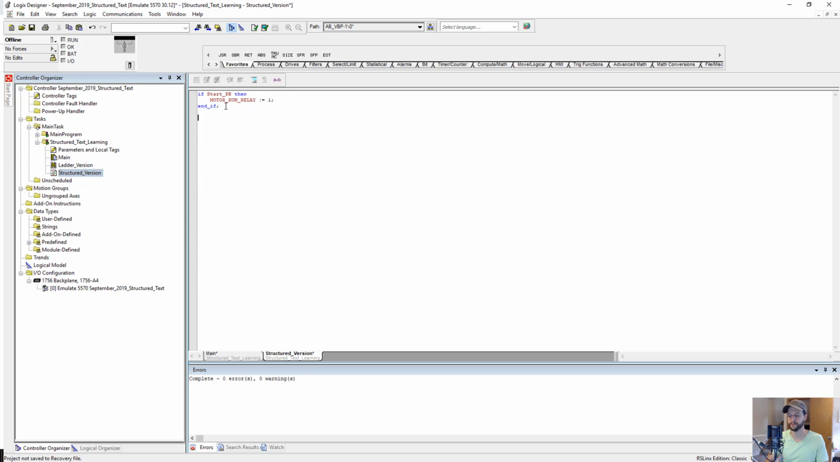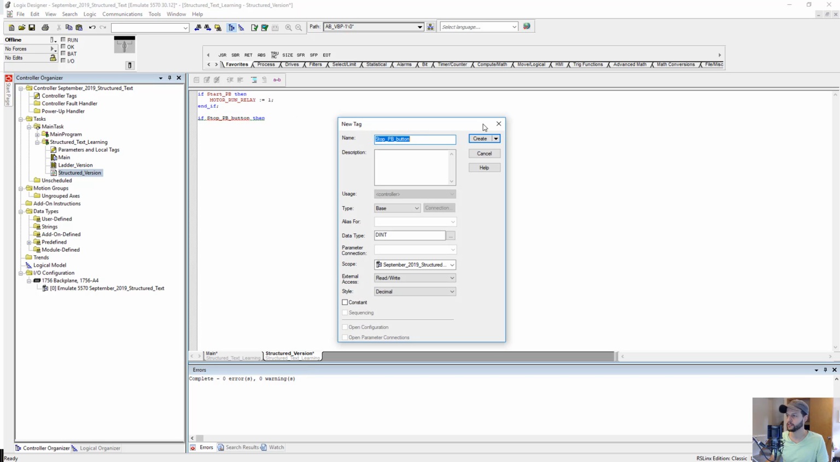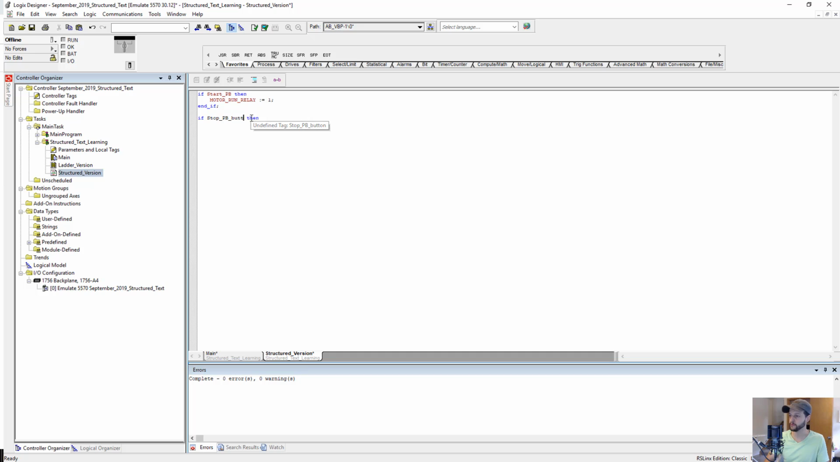We're starting the motor. Now we're going to create a second if-else statement to stop the motor. So if stop PB. Again, I created this tag earlier, and you can see it's created because it recognizes it if you hover over it. If it's not created, for instance, if I put that in there, you'll see a red undefined tag, similar to what you would see in ladder logic. So then you could right-click it, create your new tag, etc. But I've already got the stop PB tag created.